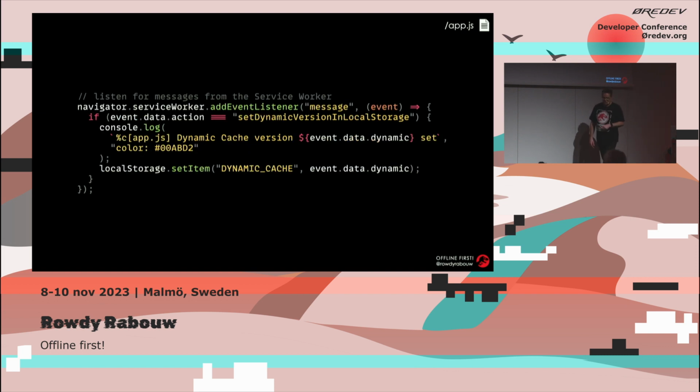Now in our app.js, we're going to listen to that message coming from the service worker. navigator.serviceWorker.addEventListener message. We can send different messages, but in this case, we're checking whether the action is "set dynamic version in local storage". And if it is, we're doing the same as we did with the URLs. We're going to set an item, dynamic cache, with the version number that we are getting from that data.